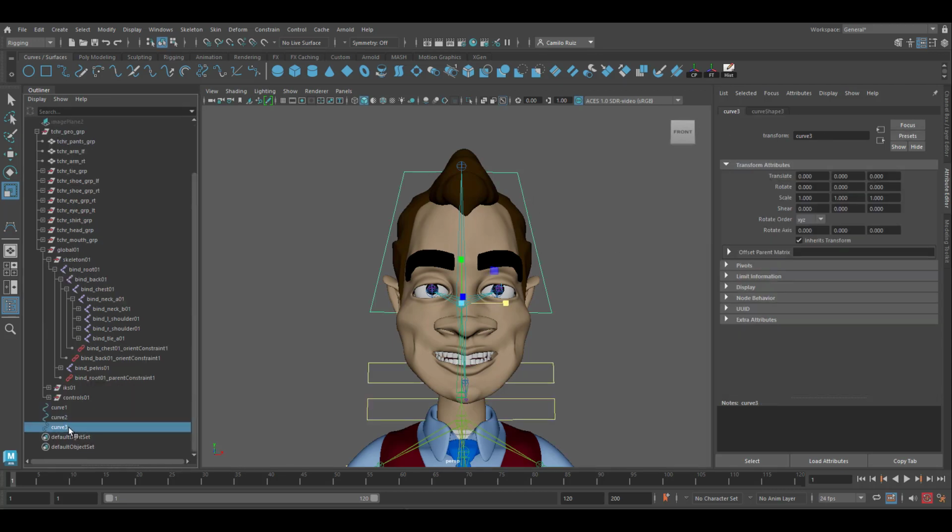The top one, we're going to rename anim_head_01. The middle one, we're going to rename anim_neckB_01. And lastly, the bottom one is going to be anim_neckA_01.